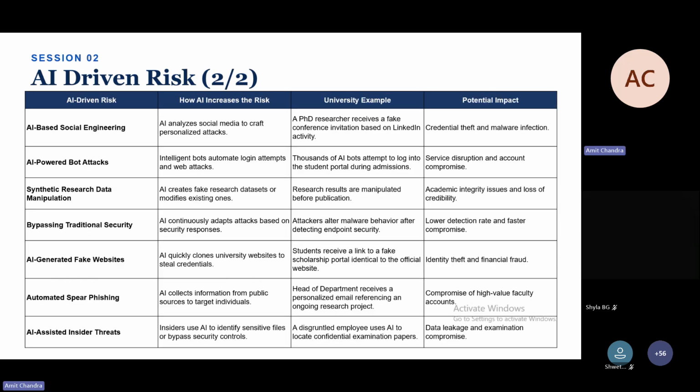Now the next one is AI-based social engineering. AI analyzes social media to craft personalized attacks. It might be possible that a PhD researcher receives a fake confidential invitation based on LinkedIn activity. We use LinkedIn a lot, right? Based on that, AI can keep monitoring and create a fake invitation. AI-powered bot attacks are also a risk, where an intelligent bot automatically makes login attempts in waves. An AI chatbot will keep running and keep trying to log into the platform.